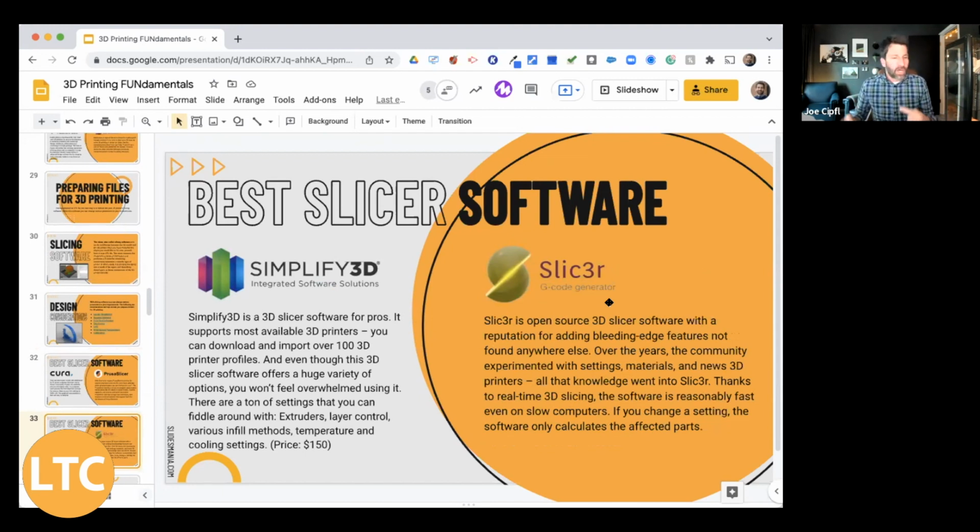It's definitely more code based. It's definitely more text based. So not quite as visual. It has options that you don't see on other slicers, but it is definitely more tricky to use because it's not quite as visual. It's much more code based.